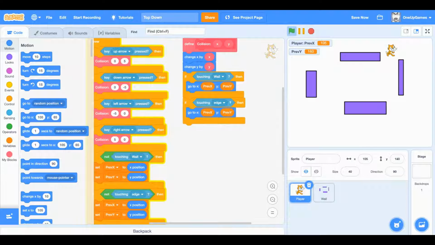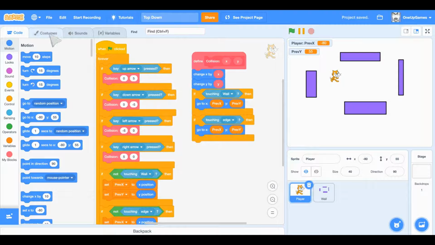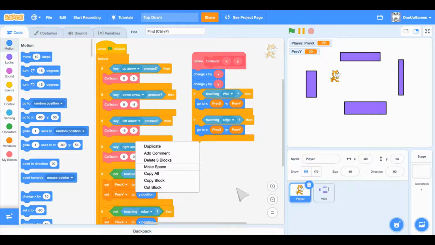Well, let's find out. You'll see we can't move past the edge, and that is exactly what we want. So that is a simple edge collision, which is actually very simple. And now we're going to be adding in some direction changing in today's episode.